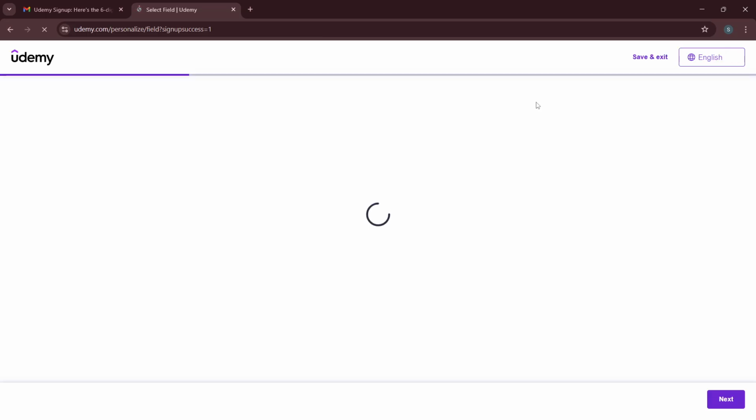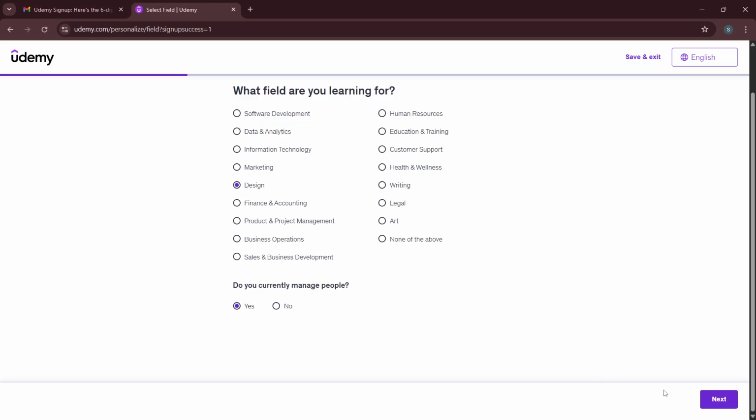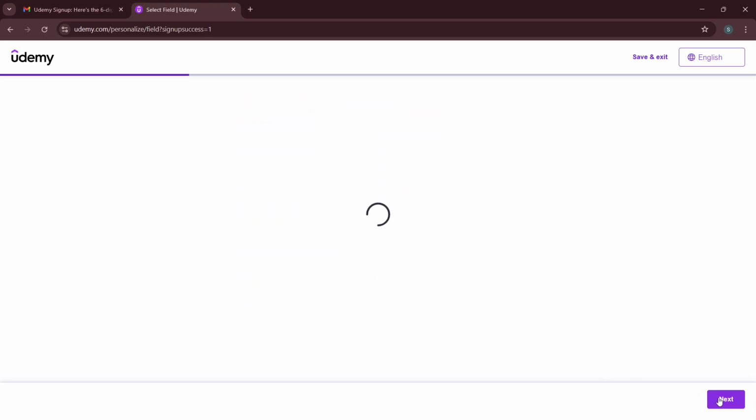Udemy will immediately send a 6-digit verification code to the email address you entered. Keep the Udemy tab open. Open your email inbox in a new tab or window and look for the message from Udemy. It typically arrives within a minute. If you don't see it, give it a moment and check your junk or spam folder just in case it was filtered there. Once you find the email, note the 6-digit code.